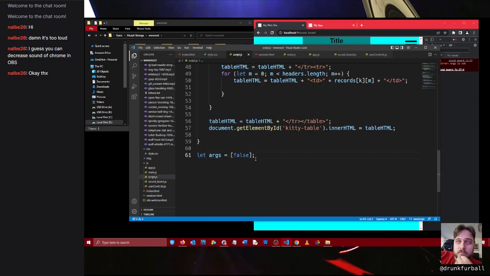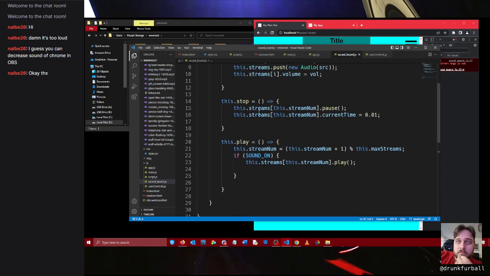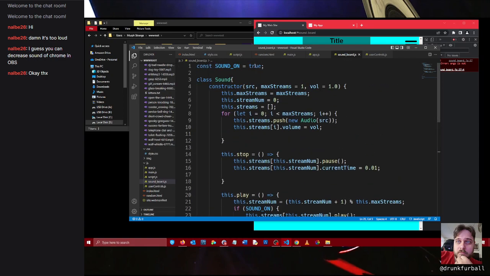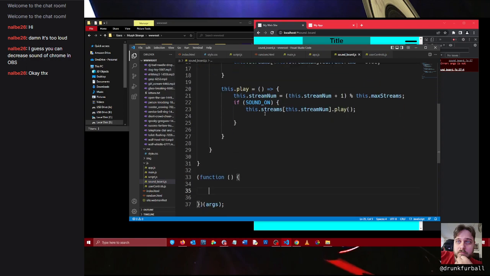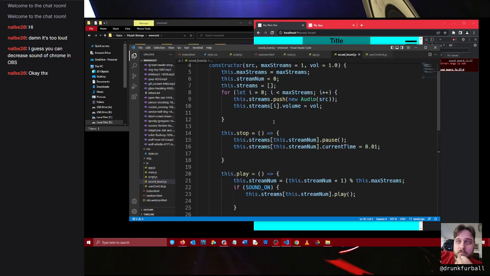What were we even using args for? I don't know. I think we were using that for our debugging stuff, but what we can do now is, you know, we have this constant sound on equals true. What we could actually do, because we can check for args.